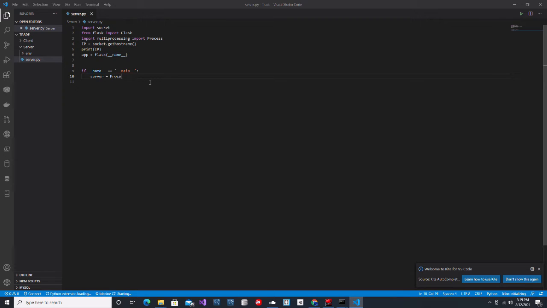Process, target equals app.run, server.start, and we forgot the args equals host, and host equals IP. Alright, that's pretty much it for now. That's how we're going to start up the server. We do not have anything at the moment, so we don't need to worry about that much.